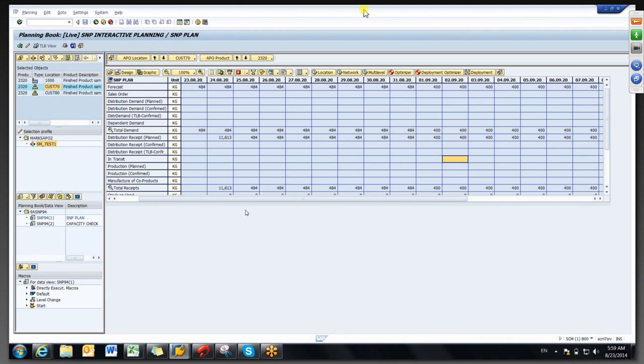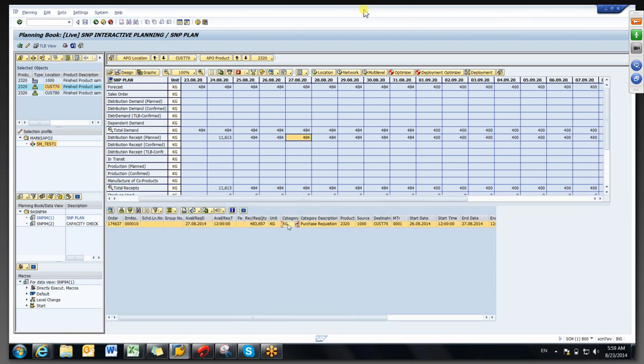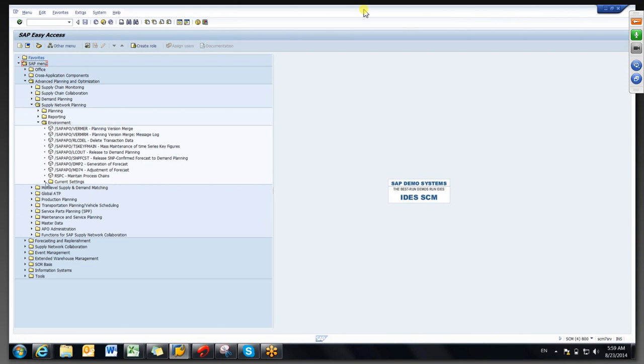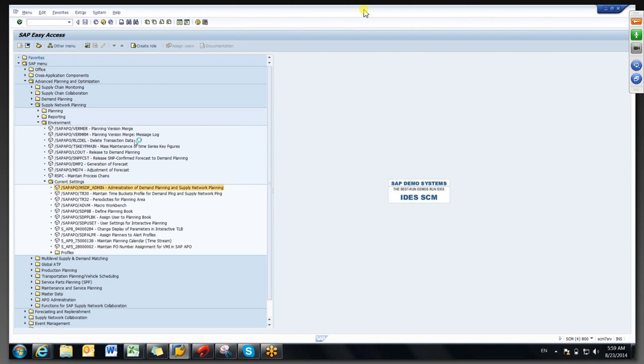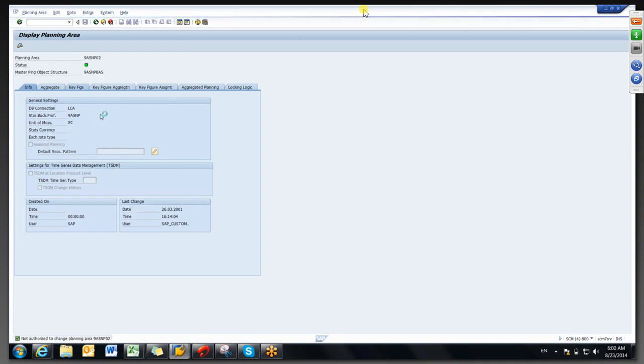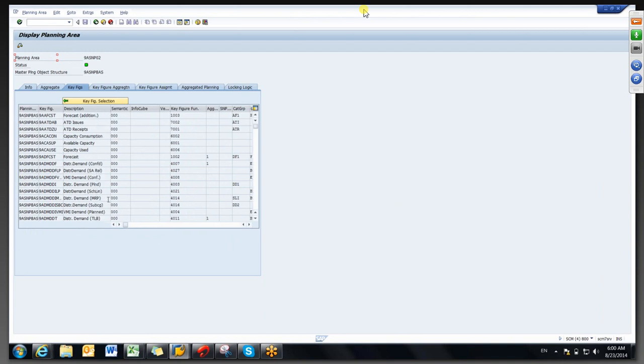No, it's not about this. Whenever it is generating purchase requisitions, it will come and sit here only. Why will it sit here? Because whenever it is generating purchase requisitions, the category type will be AG. So for this key figure, it was assigned the category AG. If you go into the standard planning area, key figures detail, and see the distribution receipts plan.